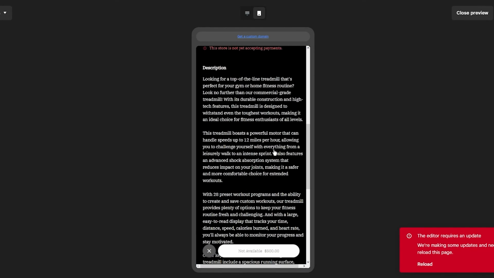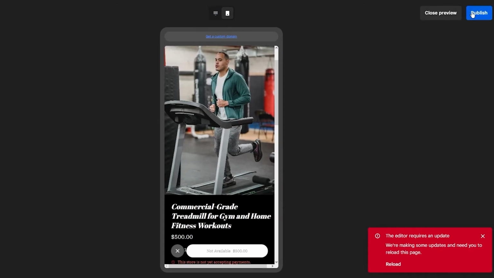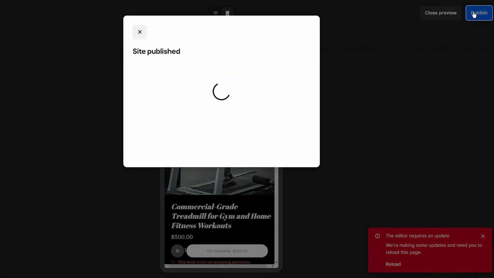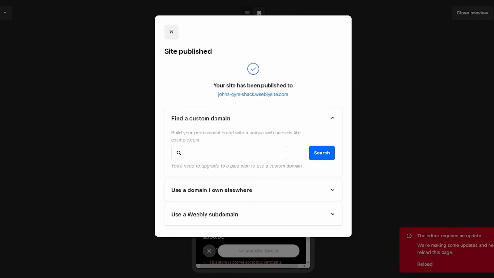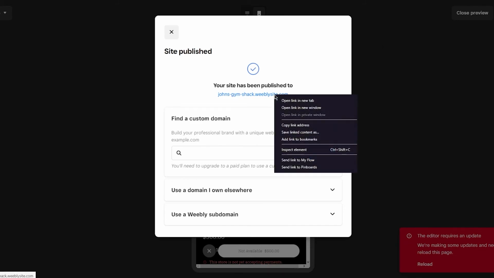So if it looks good enough and you like what you see, from there on out, just click on publish, okay? And once you click on publish, it's going to start publishing your website. So your site has been published to this domain, and there we go. So I'm going to open this link in a new tab. I'm going to wait for it to load up real quick, and basically, yeah, that's your domain.